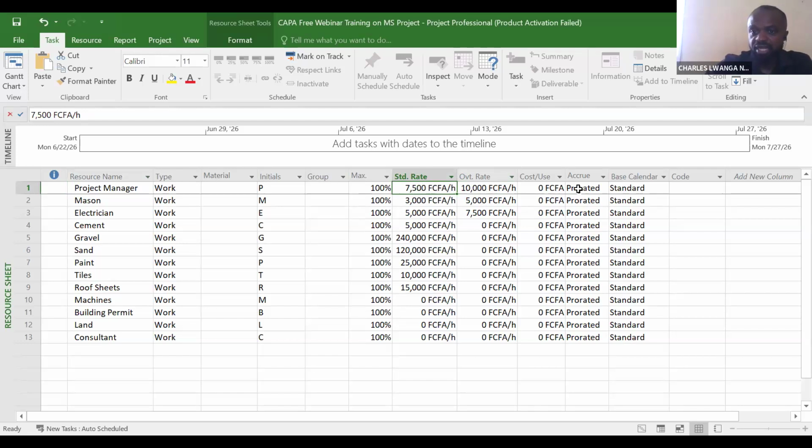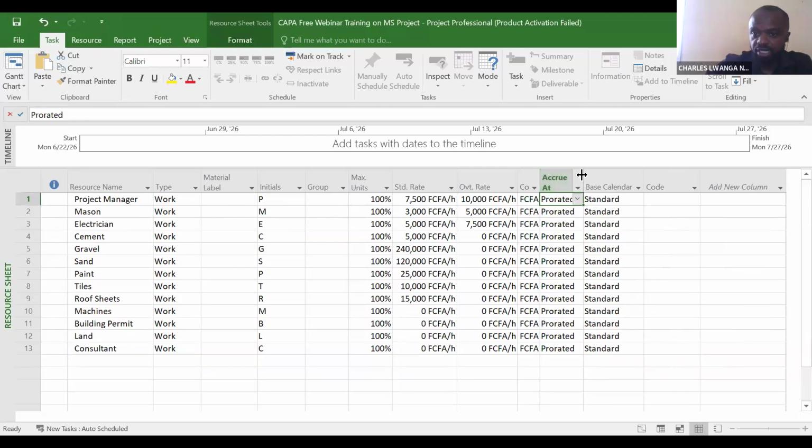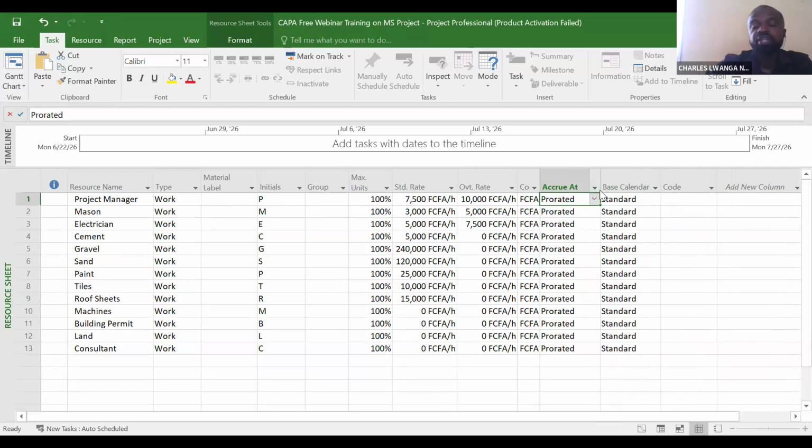Now, cost per use, we keep that for now, and then the accrue. Now, this one is also very important. What is the accrue? For those who are versed with accounting, accrue simply means owings. It means when a company is owing. For example, when people work in a company, the company is supposed to pay them at the end of the month. Now, if the company has not paid them, therefore the company accrues the workers for that month, which means they have not paid.